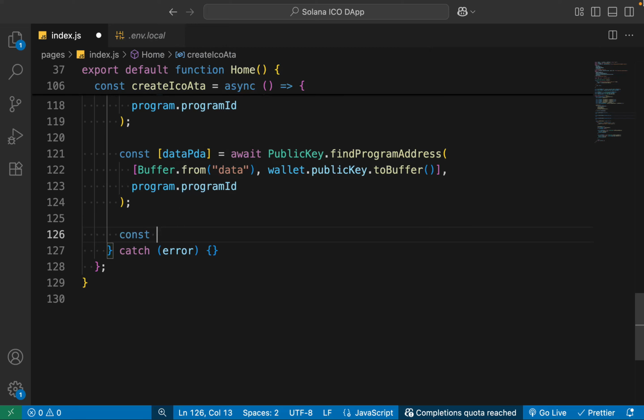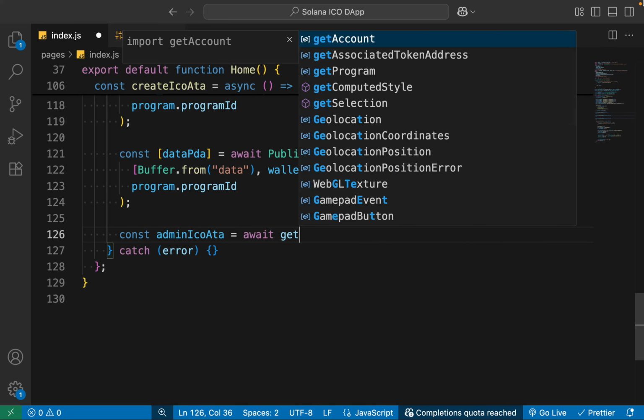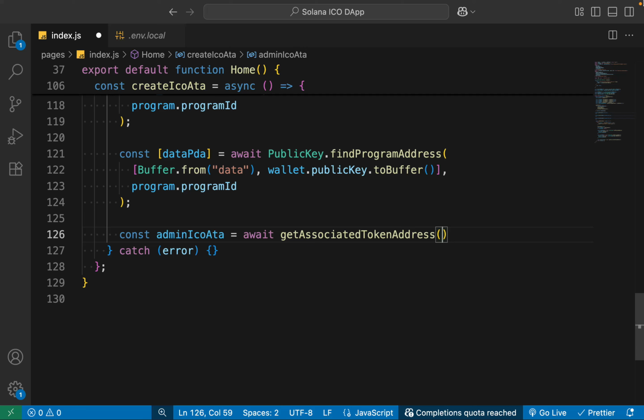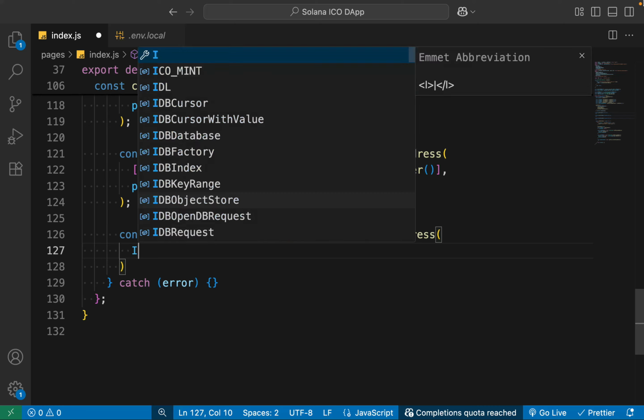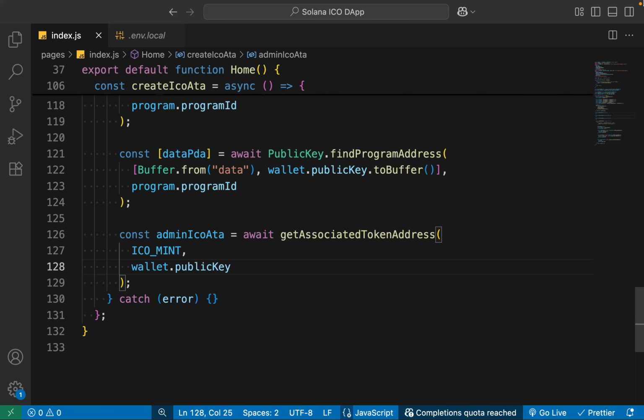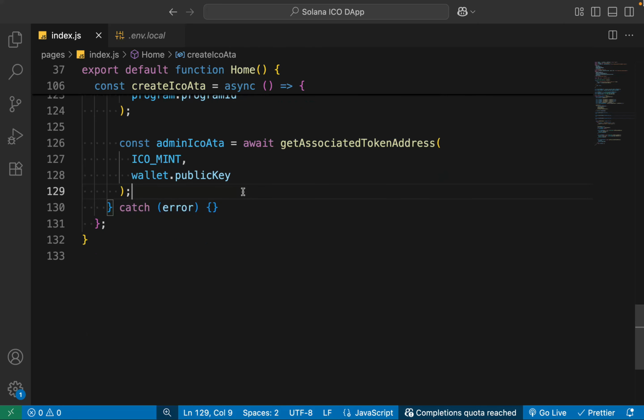Let's take a variable called admin ICO ATA and we'll call getAssociatedTokenAddress, meaning this token should be associated with the admin, because only the admin is allowed to execute this function. So we can take this mint token and the wallet address. Perfect. Now we can come back here.